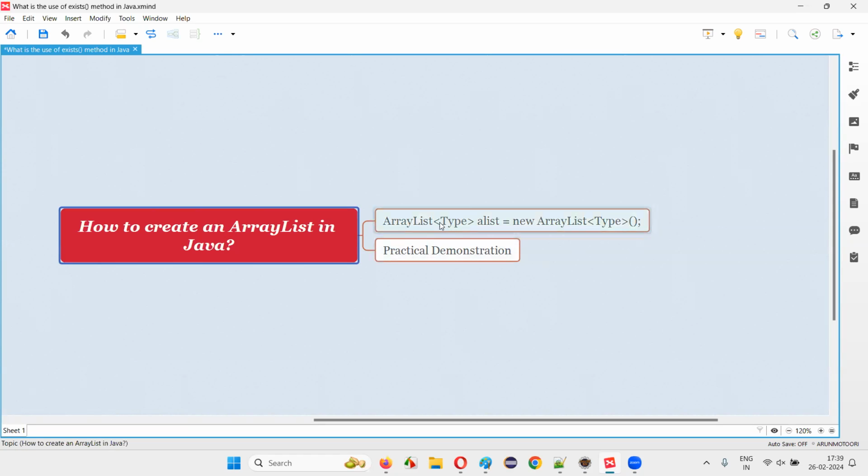Okay. And also, after this predefined class, that is ArrayList predefined class, we have to mention less than and greater than symbol and provide the type of the objects that you would like to store into this array list as a list of elements or objects. So let me practically demonstrate how to create an array list in Java.